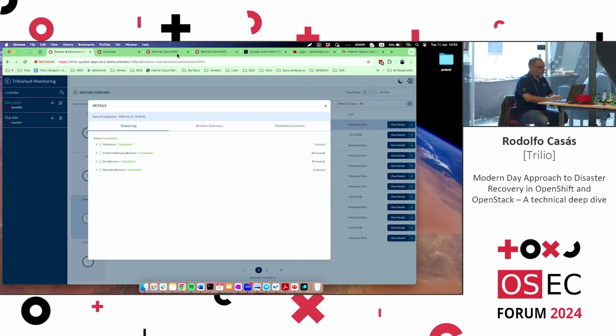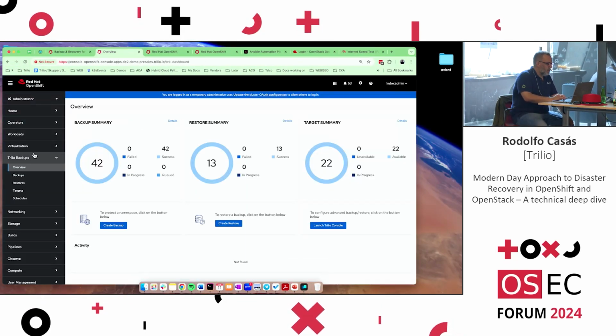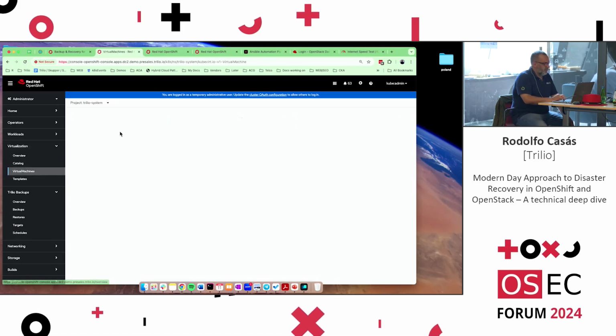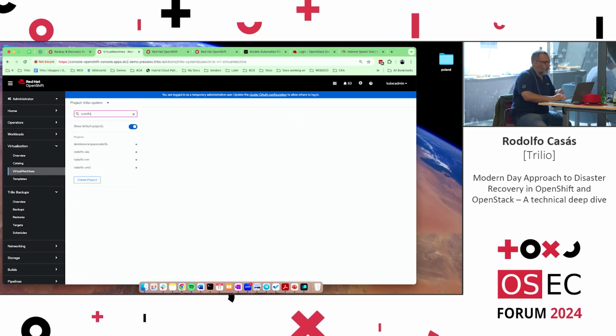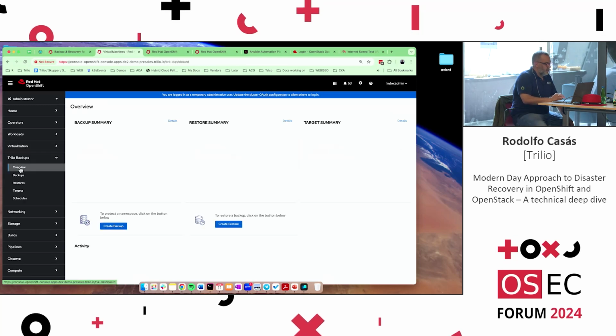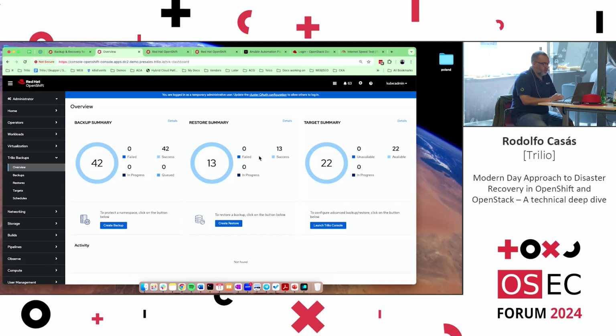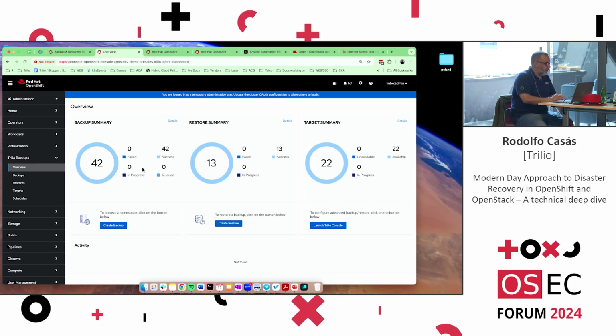So this is the integration with the OpenShift console, okay? So you can have VMs, right? And you can see Trilio backups over here. I can see backup summaries, restore summary, target summary, right?